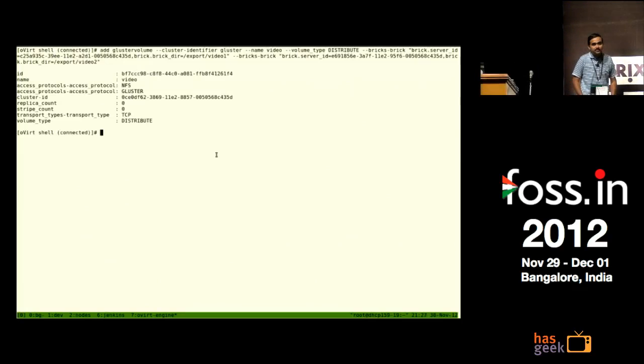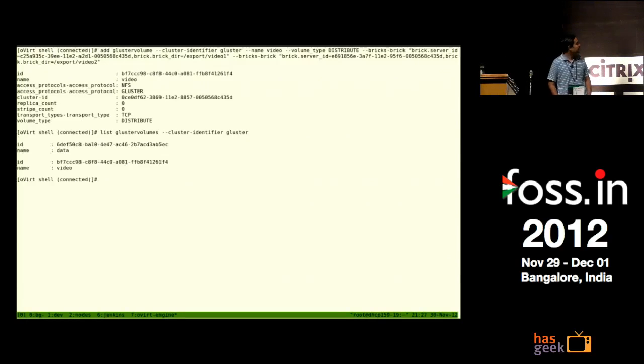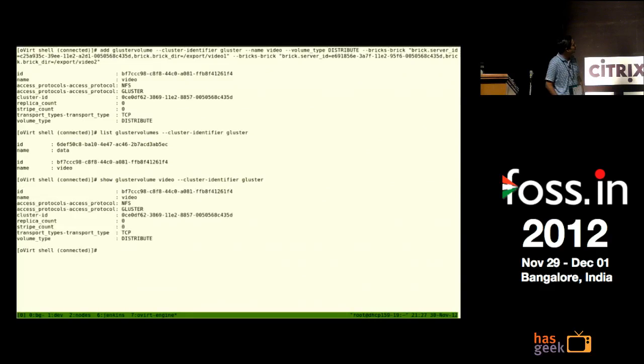So now if we list all the volumes in the same cluster, we should see two of them. So you can see, along with data, you got a volume called video also up here. You could then look at the details of video or even the bricks that you created inside it.